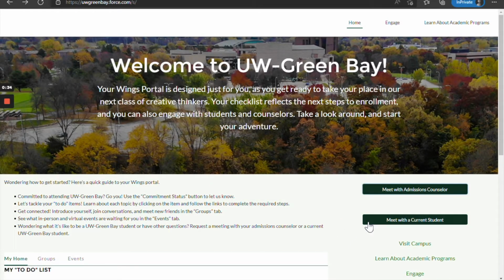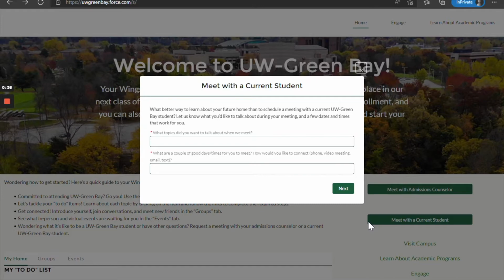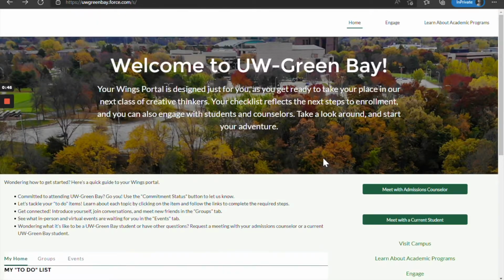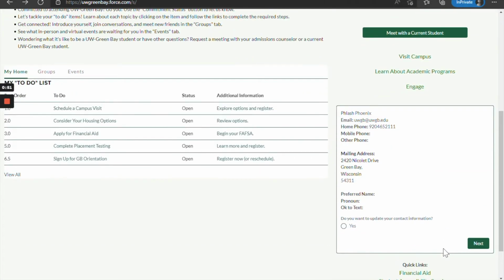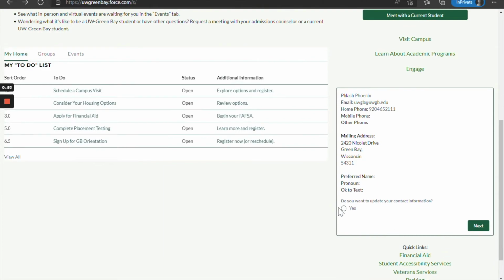Maybe you're interested in connecting with a current student. Select the Meet with a Current Student option, where you can indicate what you'd like to chat about and how you'd like to connect. If your contact information has changed from what you provided in your application, we encourage you to update your information with us. Review your contact information along the right column. If you need to update, select Yes and Next and provide the needed updates.